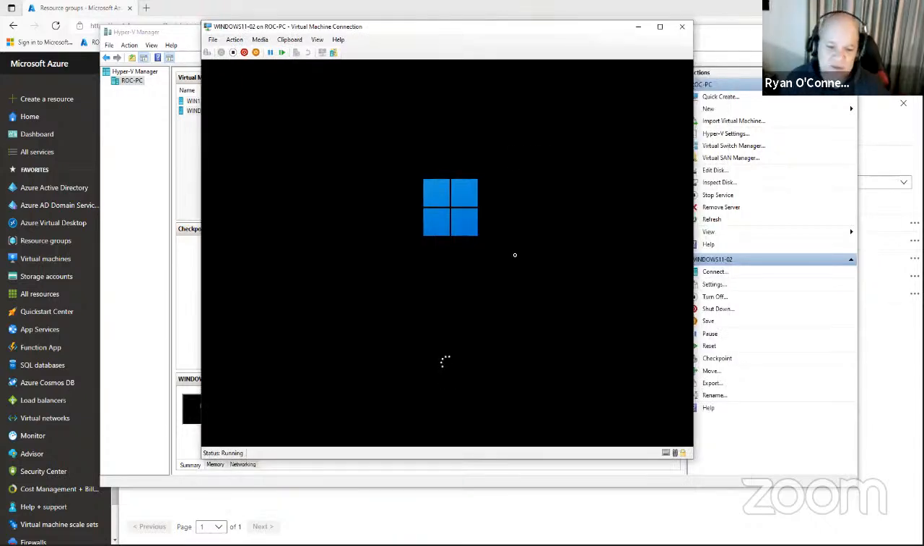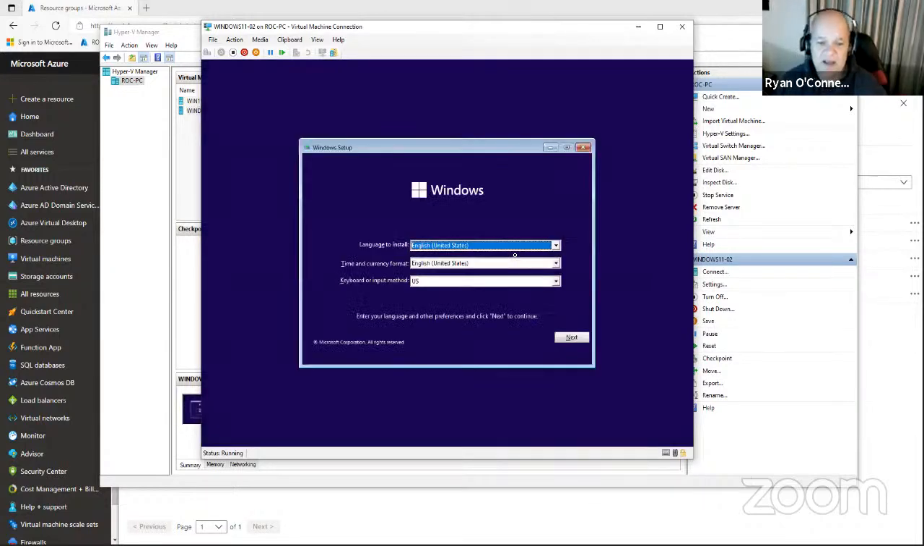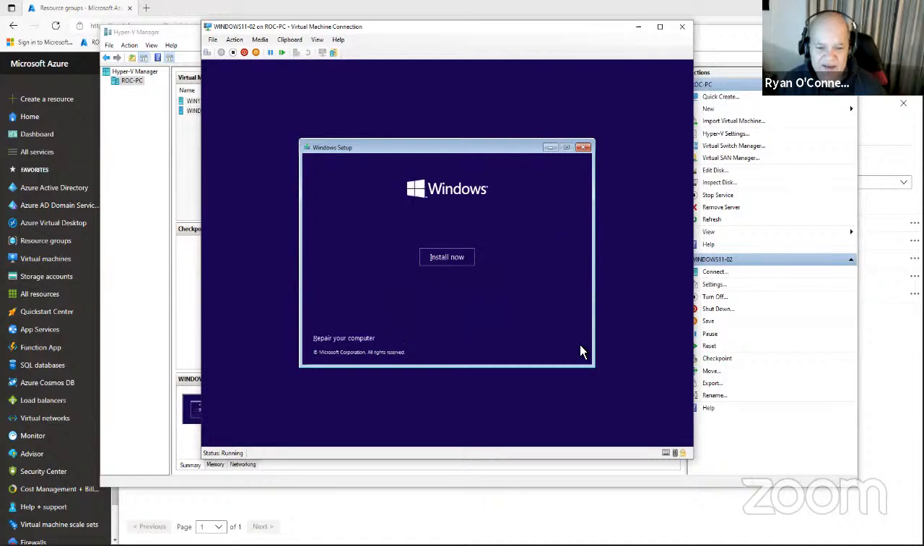And like I say, this is Windows 11 dev version. I'm sure when Microsoft release it, things will change a little bit. And of course, you can select your different languages and different keyboard layouts. So I'm just going to accept the default for now so we can get this lab done.